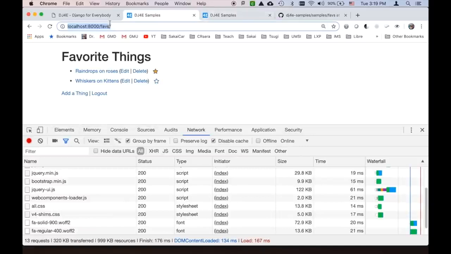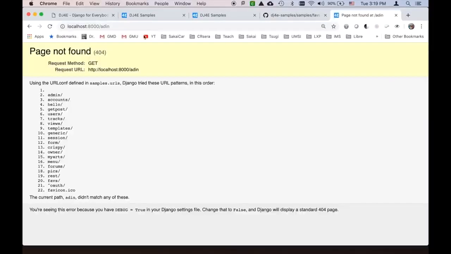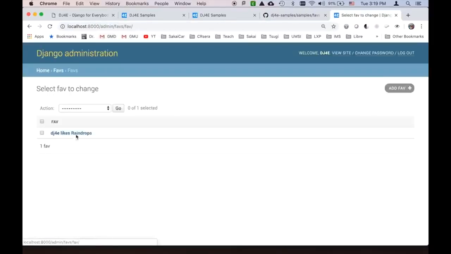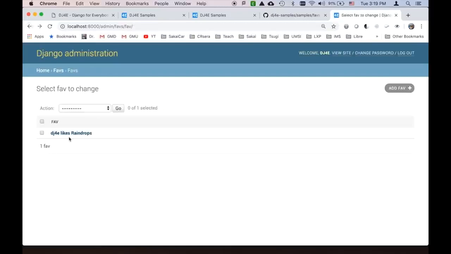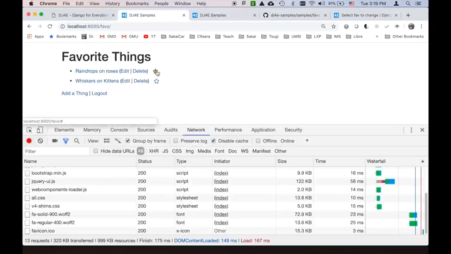So if I take a quick look at the admin user interface, admin, and I look at favs. This is my many to many. Well, let me just stay here, right? So this means that the user DJ4E likes raindrops, and so if I do a refresh here, that means that me, the logged in user, DJ4E, likes this.